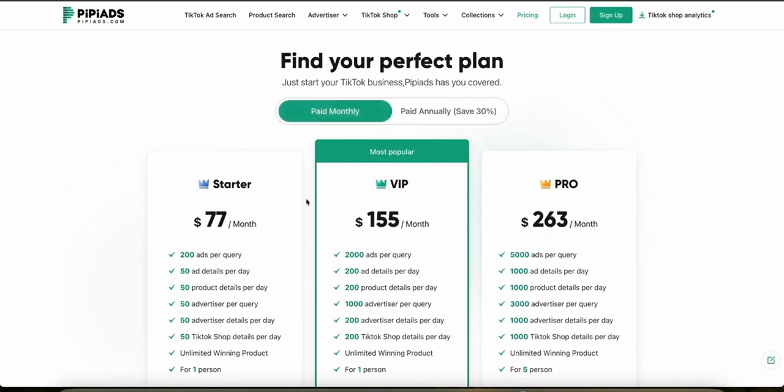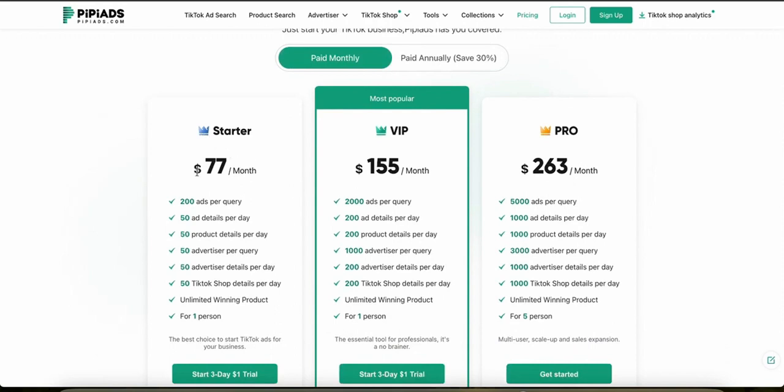It's definitely worth it. And as you can see, they have the starter plan starting at $77 a month, and it goes all the way up to Pro at $263, and their most popular is actually the VIP, which is in between these two at $155 a month. As you can see, what's included in each of them, the number of ads per query goes up as you buy the more expensive plan, all the way up to 5,000. Everything pretty much goes up. With Pro, you actually get everything for not just one person, but for 5 people. So if you're running a bigger operation, Pro might be the better option for you.